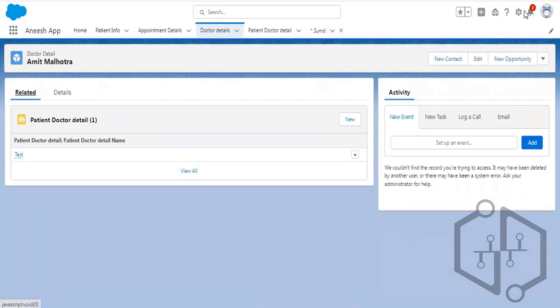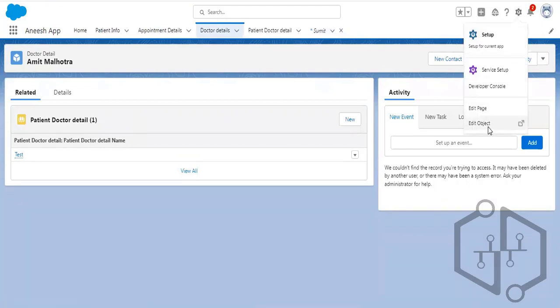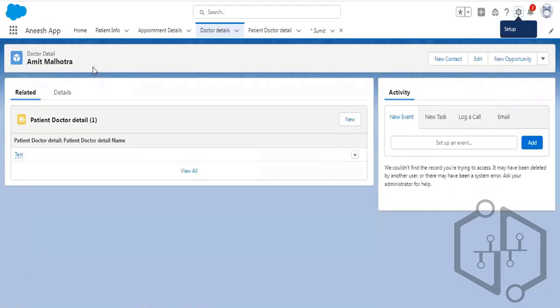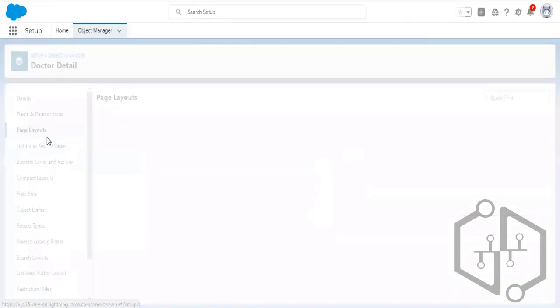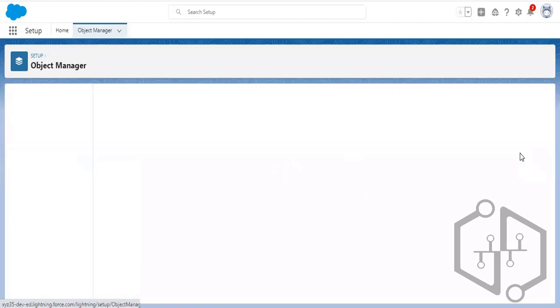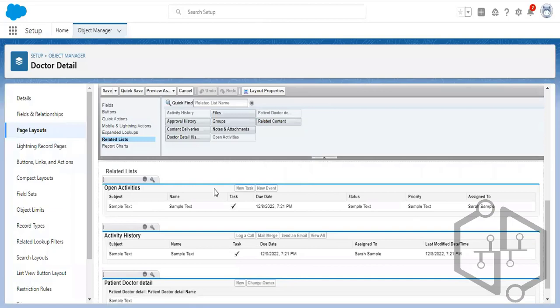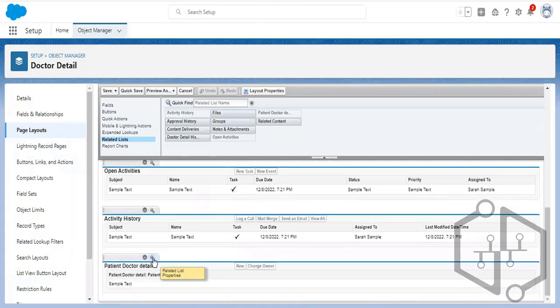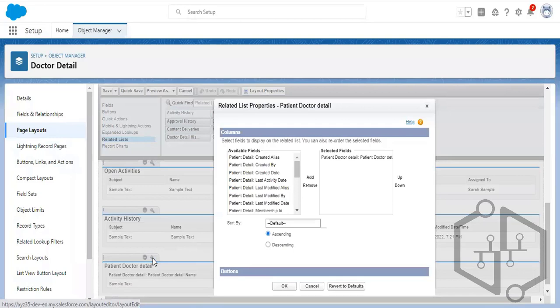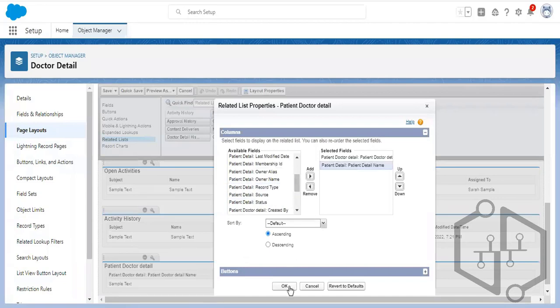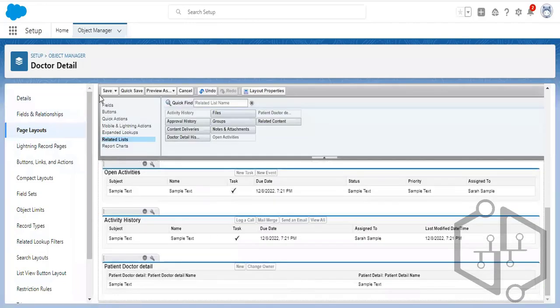Again, I need to edit the layout, click edit object. This time I am on a doctor layout, so I need to add the patient field, right? Yeah, so don't get confused. I am on a doctor and I need to add the patient detail field. So go to related list, just scroll down. We have this section. In this, search for patient detail name. This is the field, add, OK, and save.